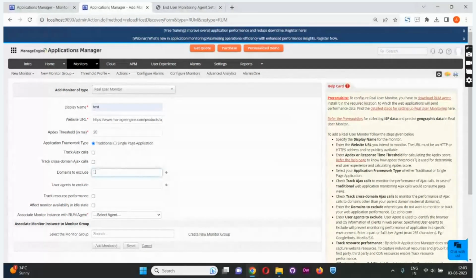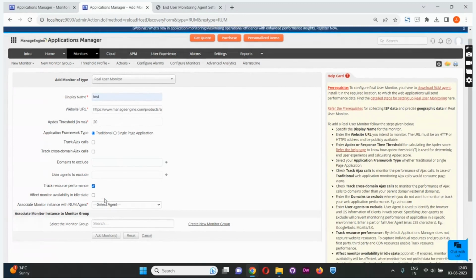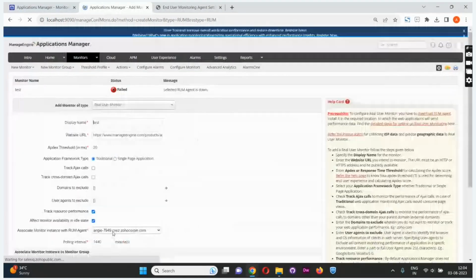You can also specify the domains to exclude and the user agents to exclude. If you want to track the resource performance, you can check that box. If you want to monitor the availability in idle state, you can do that as well. And associate it with the RUM agent, which has already been running in your server. Since I already have a server running, I can associate it with that. So click on Add Monitors, and the monitor will be added.